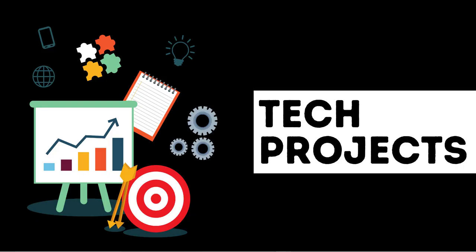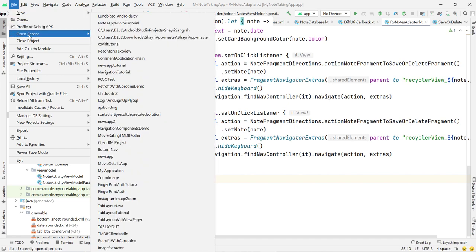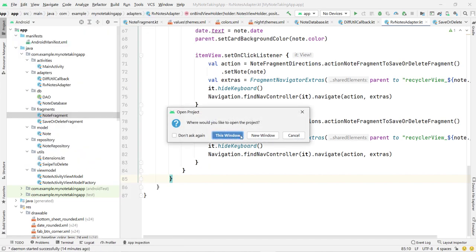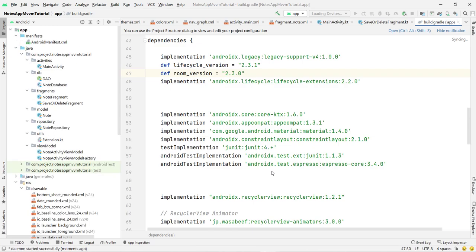So for this, simply open your Android Studio, and after this open your project, and my project is present here. This is Notes app MVVM tutorial. So I open this project. Now we have to make some changes in our Notes app.